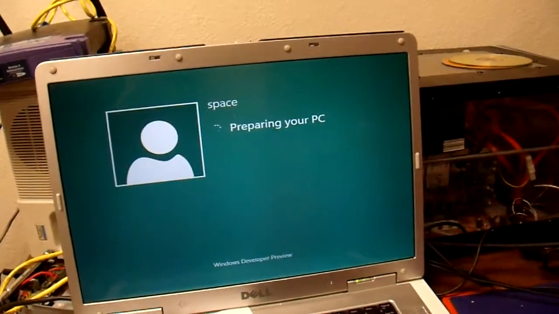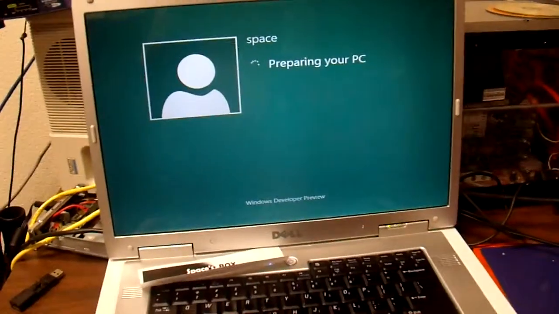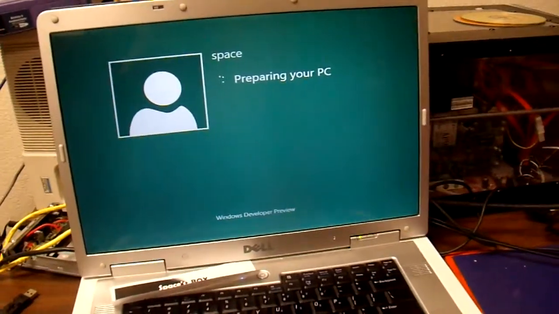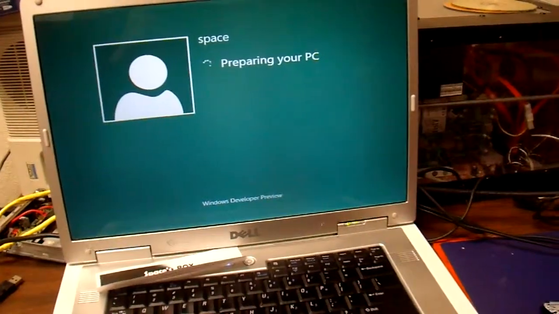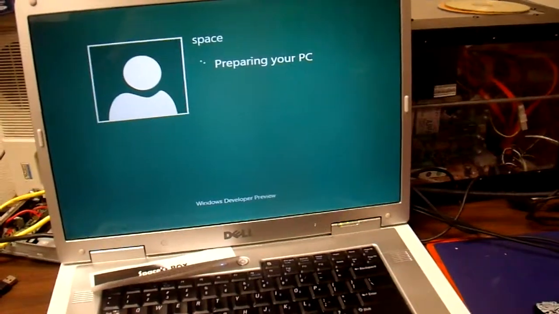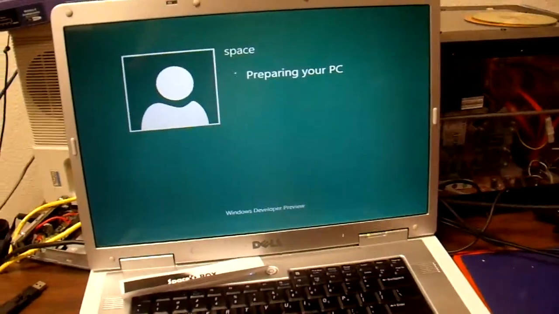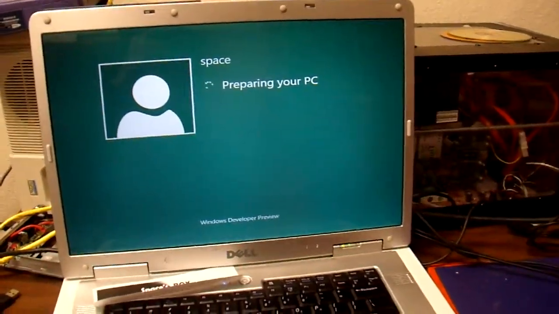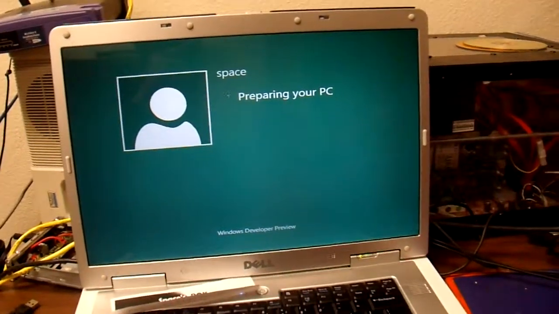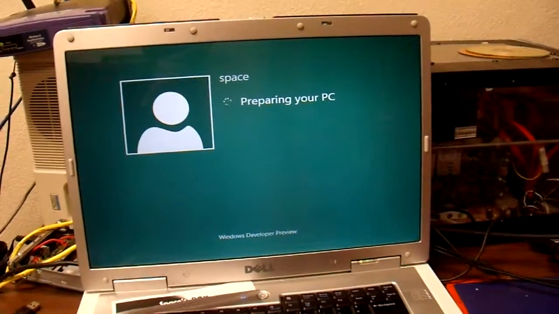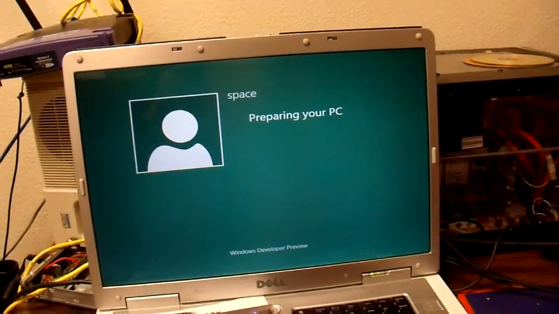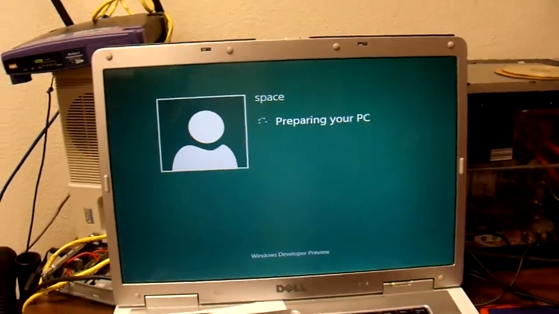The first part, installing Windows 8 Preview Developer version, pre-release, and the second part is actually after it installs, you see that interface that we are at. And this is the second part. Now, this is unedited, so it's time to prepare your PC, and this is on this laptop.